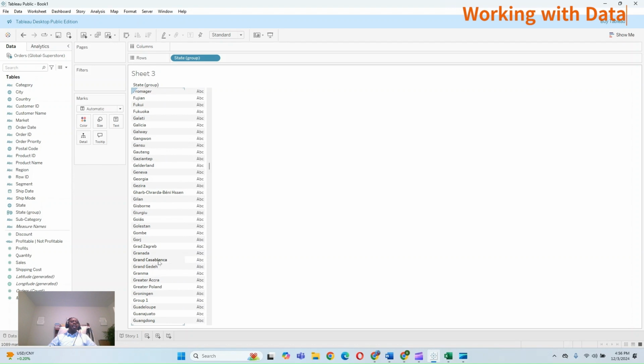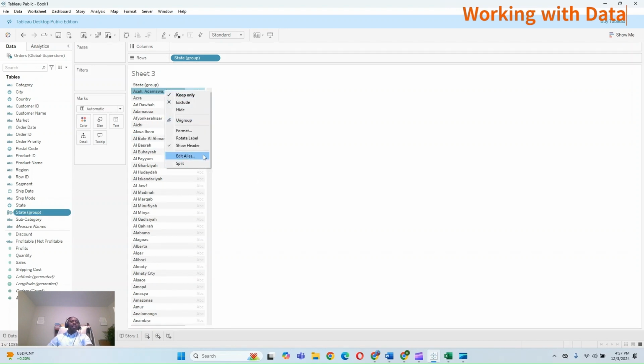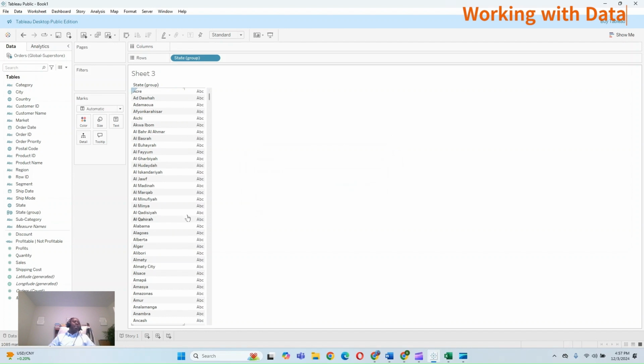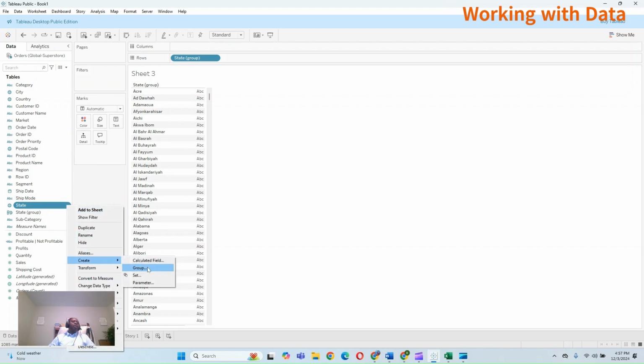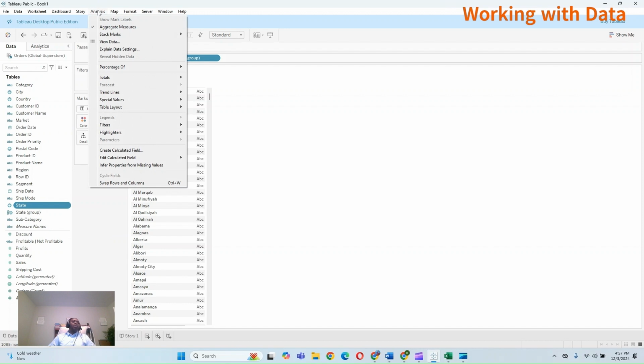All right. So let's say I want to also group other states. Again, in the view you can group, then this paperclip icon groups members. Edit alias and say group two. So you can create a group in the view, or go on the state field, right click, create a group. Go on the drop down, then create group. And you can also group using calculated fields, which I showed you how to do. Those are the options for you to create a group.